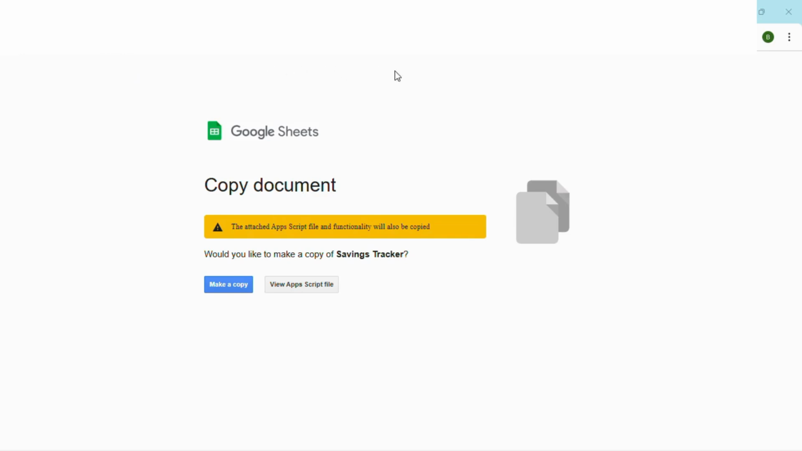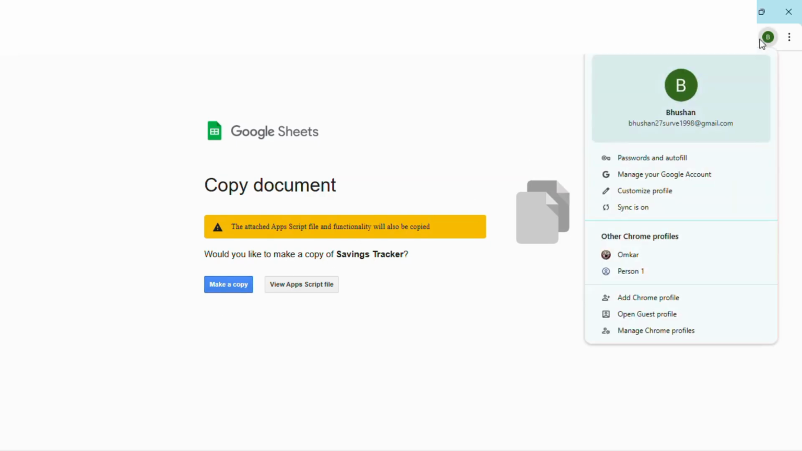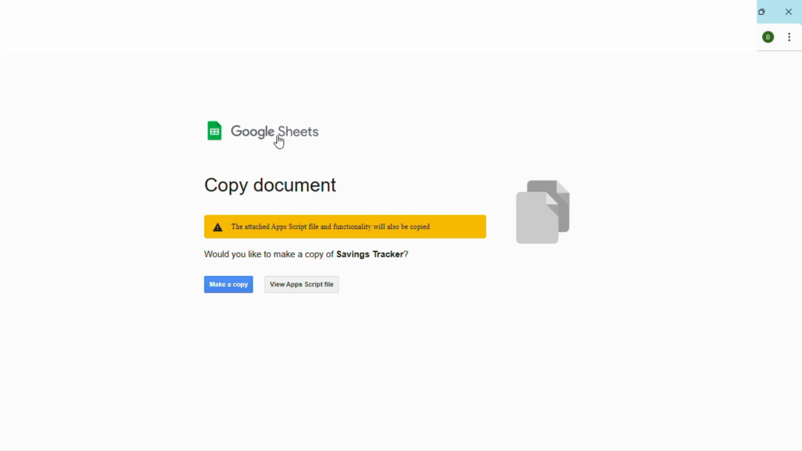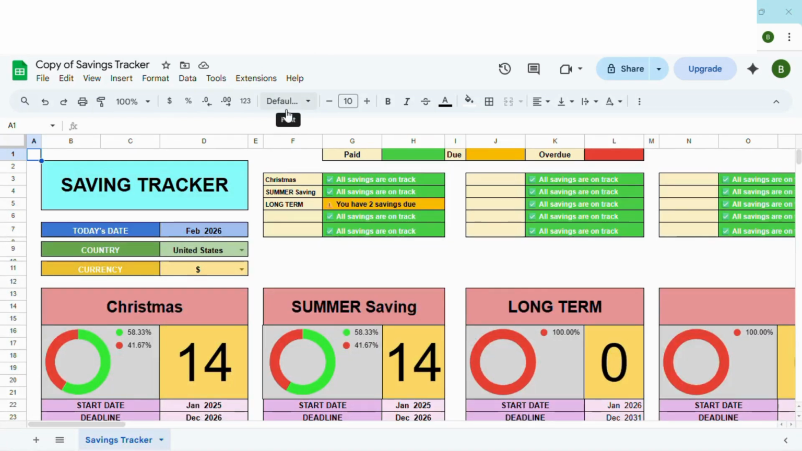So first of all, let's start. We are going to click on make copy. As you can see here, this is my another account where I have copied the link. We can click on make copy first. When you click on make copy, the main spreadsheet will appear. This is our main savings spreadsheet, but let's first discuss the security step that we need to do.